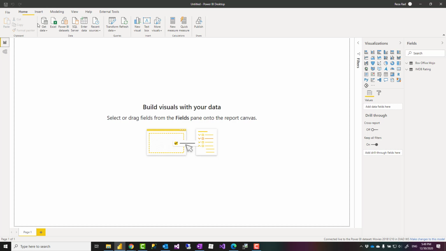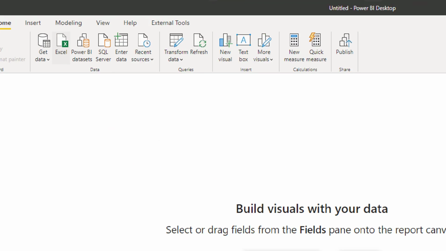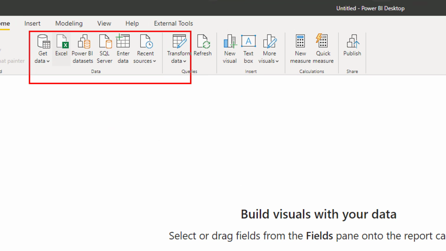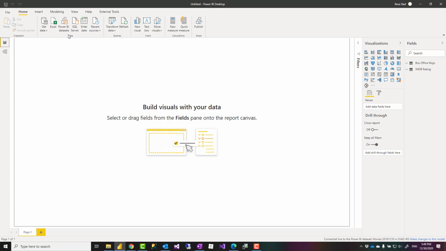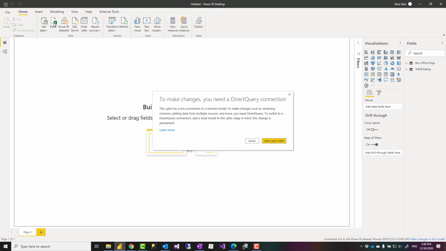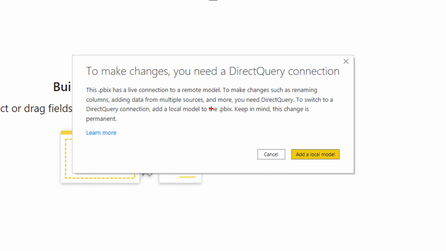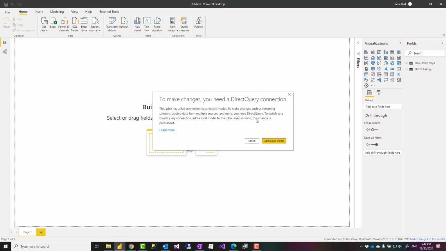Modeling is limited. However, this time you have the option to get data from other places. And as soon as you start doing that, for example, if I go ahead and get data from Excel, it comes up with this message saying that to make changes in the existing model, we have to change this to a DirectQuery connection. So this would create a local copy of our model with a DirectQuery connection to the actual Power BI dataset. This is one way to change it to this type of model.